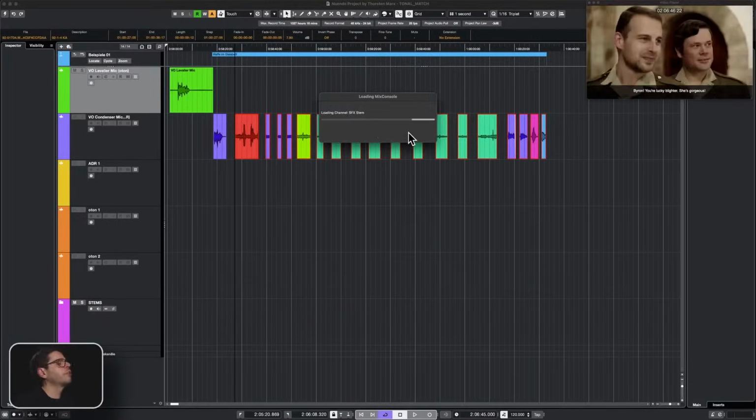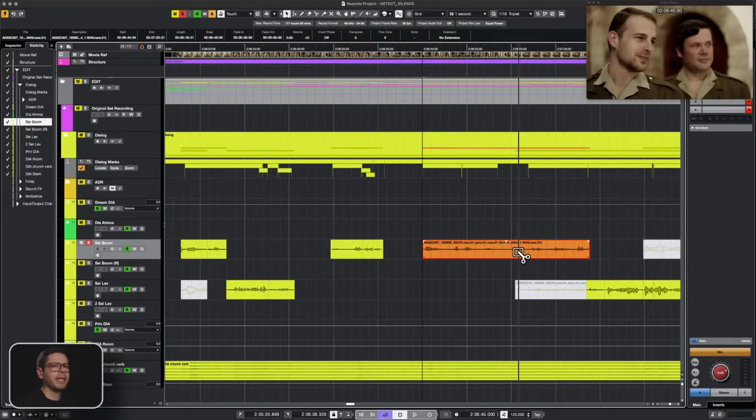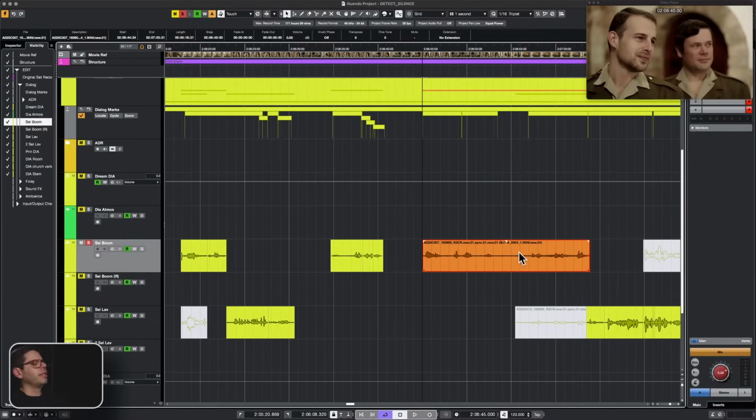Now, another feature regarding dialogue, I'm going to open another project, and that feature is called Detect Silence. This is something that we had in previous versions, but now it's been improved. So let's say I have a dialogue, and in this case, they are talking in a church, so there's some ambience sound. Let's hear it.